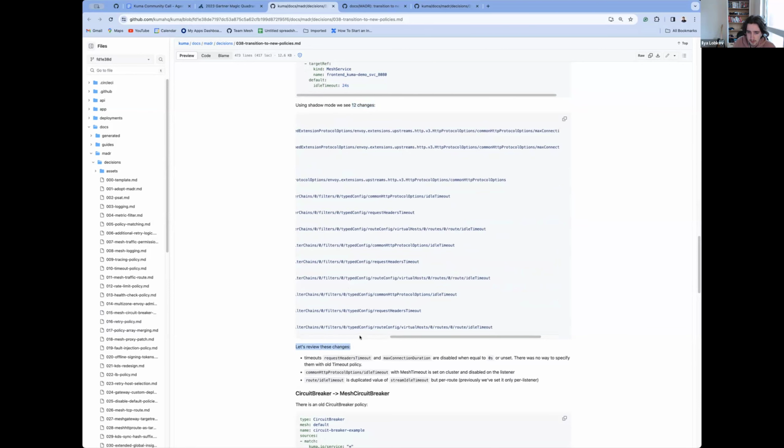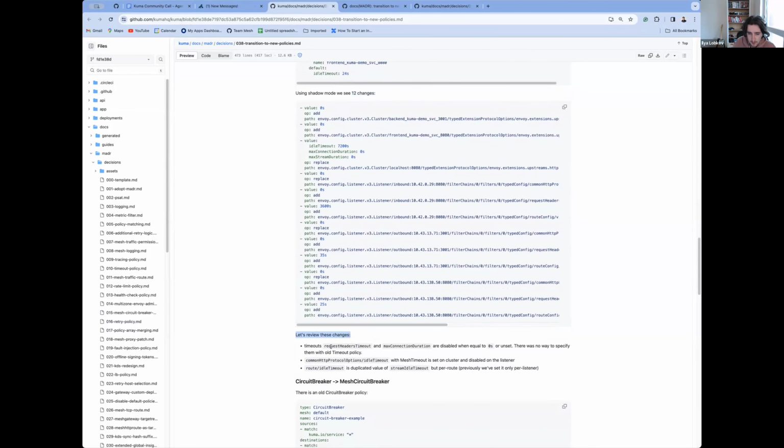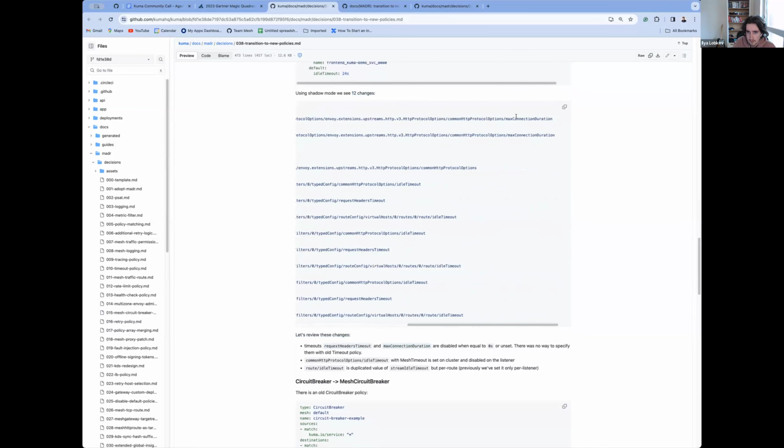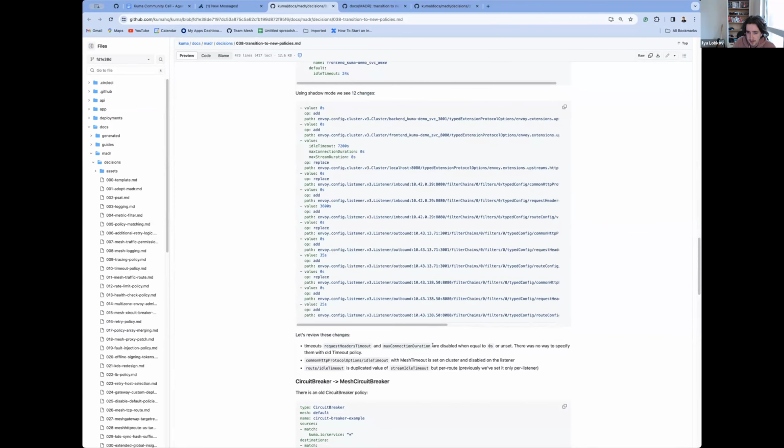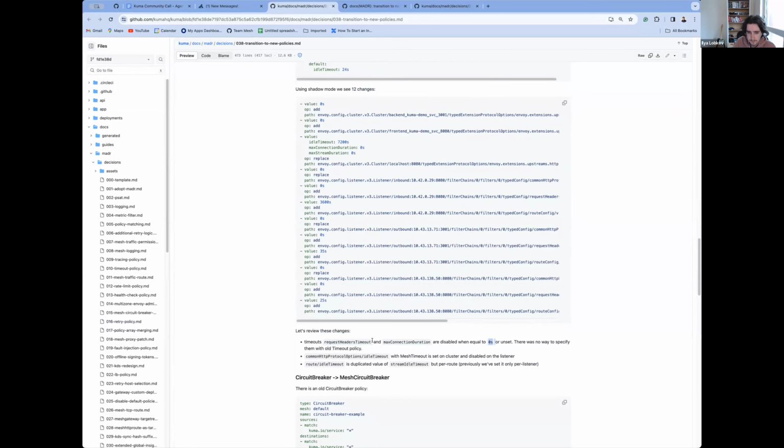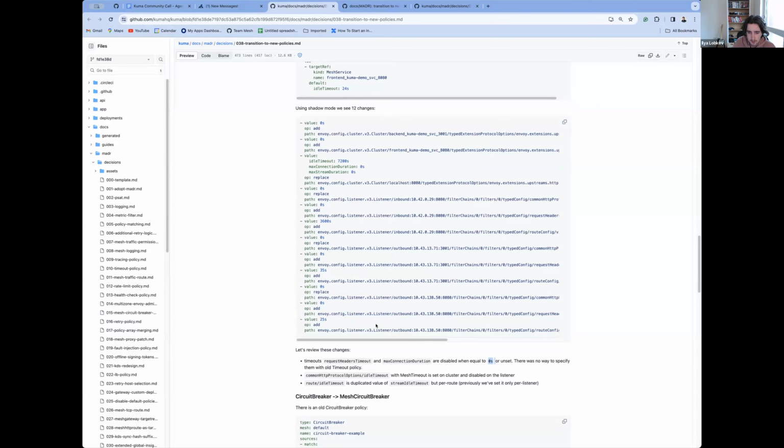And that's what I did here. I walked through all 12 changes: request header timeout and max connection duration, these first 2 and this. So 5 out of these timeouts were previously just omitted, unset, and now we set them to 0. That's why we see them in the JSON patch. A similar story with idle timeout. It was set on the listener, and now it's set on the cluster and disabled on the listener.